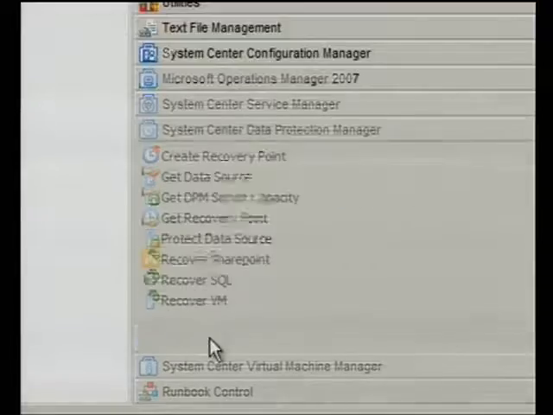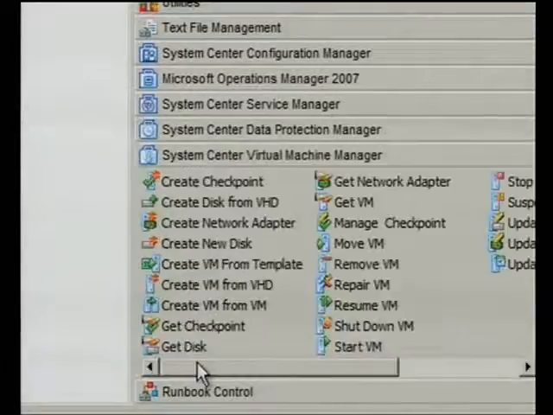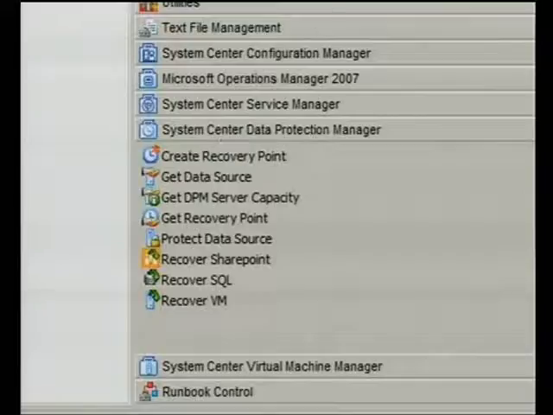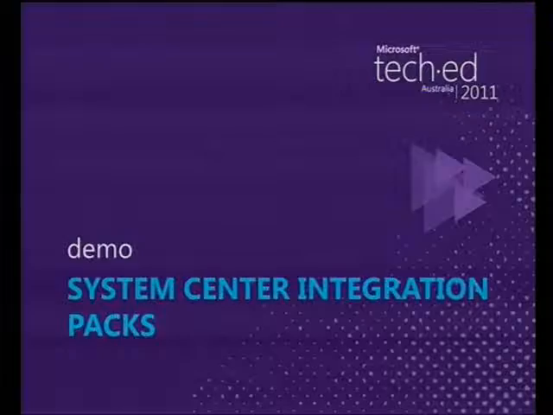This is the System Center Service Manager one. This is System Center Virtual Machine Manager. You can see Virtual Machine Manager is fairly comprehensive. These are only getting more comprehensive. Microsoft's updating these for the release of the 2012 products. And these are the DPM-related integration packs.